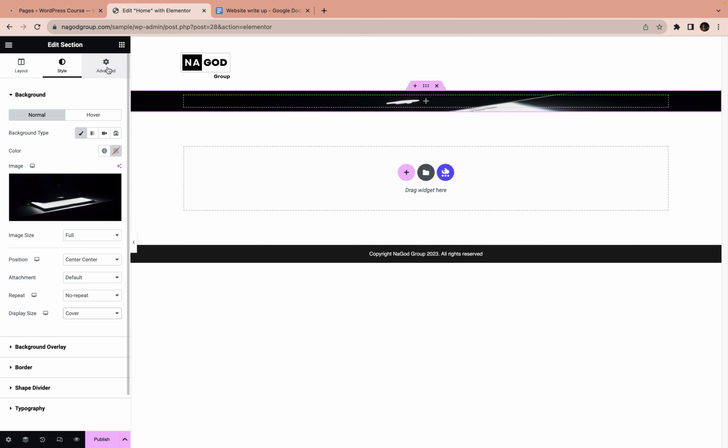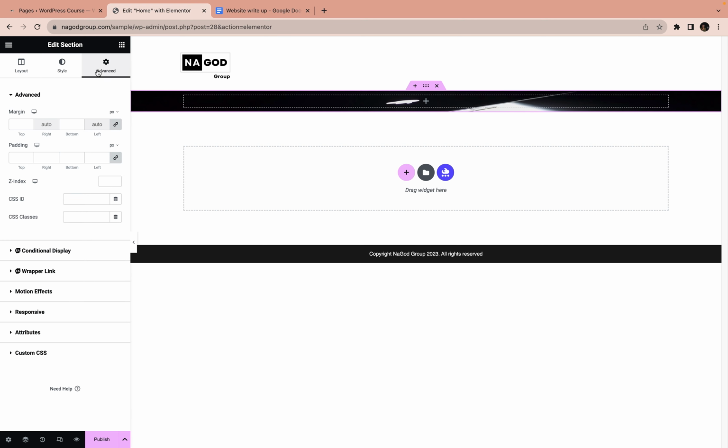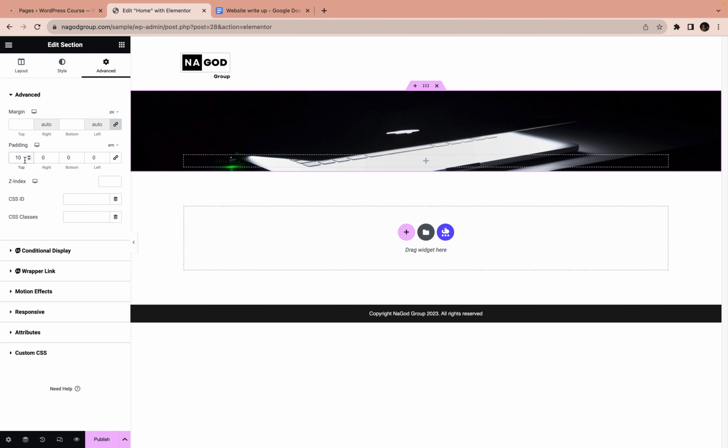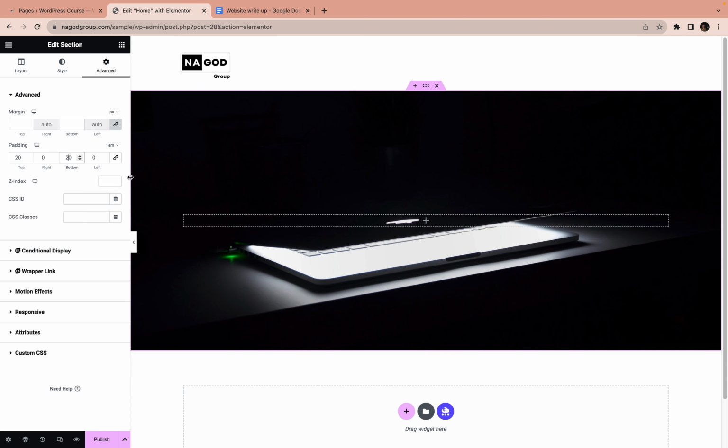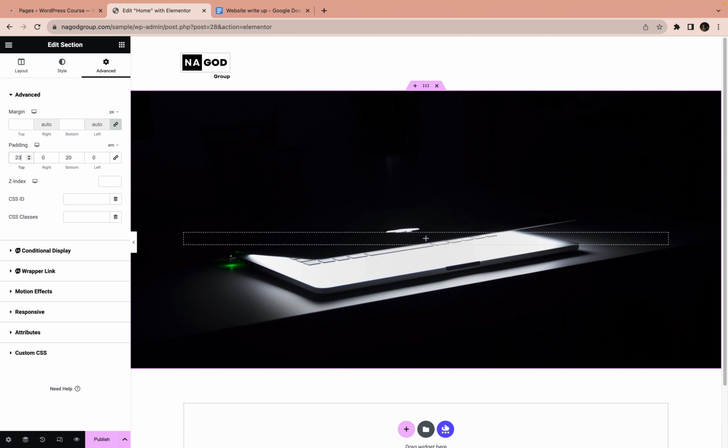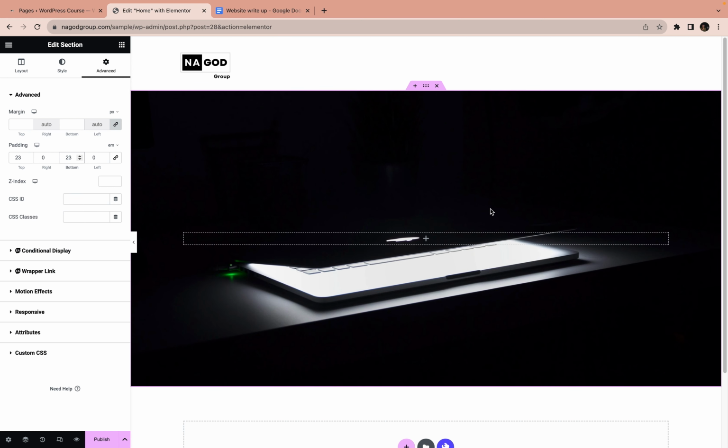But then I want it to have some margin and padding, so I'll come to advanced and then I will increase the padding for top and bottom. I like to use the EM. There are different types. You can use the pixels, you can use the percentage, you can use rem, VW, but I like to use the EM because it makes it quicker. Now I will give it a 10 EM, better still, let's do a 20 top and 20 bottom. I don't think this is small, but let me do 23 top and 23 bottom.